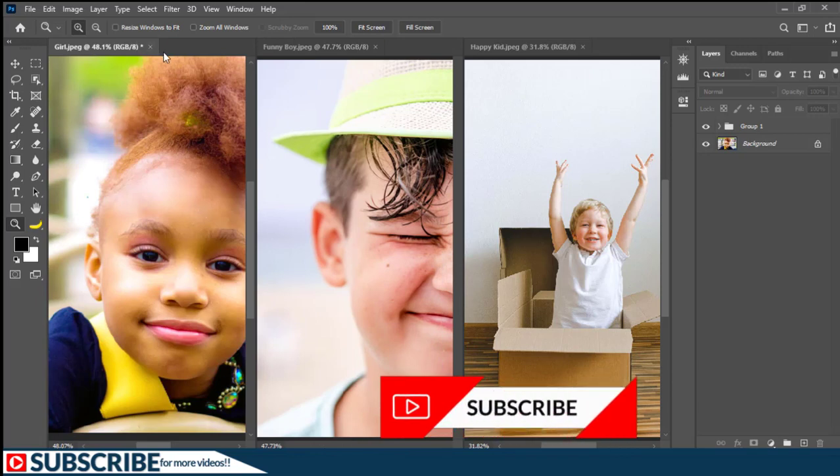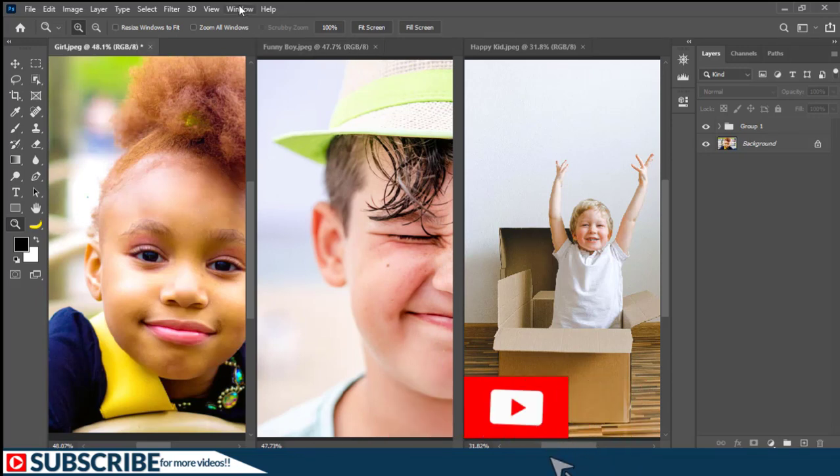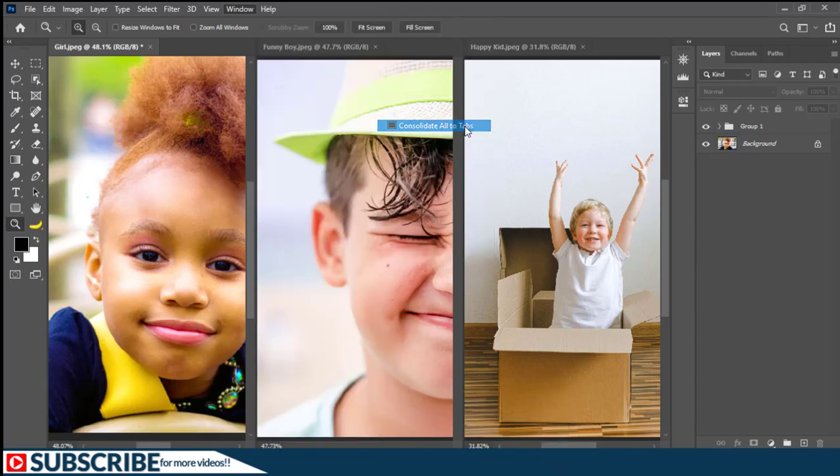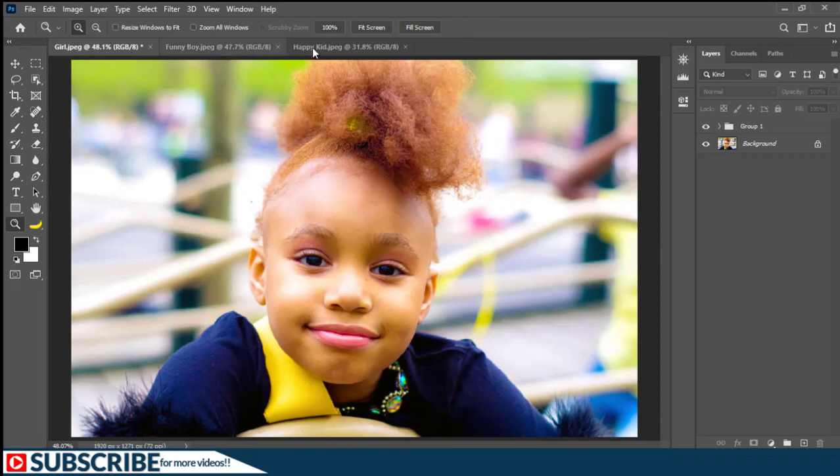Then to return back to the individual tabs, you can go to Window, choose Arrange, and then come down here to the last option which says Consolidate All to Tabs. Click there. Now we have all the individual tabs here.